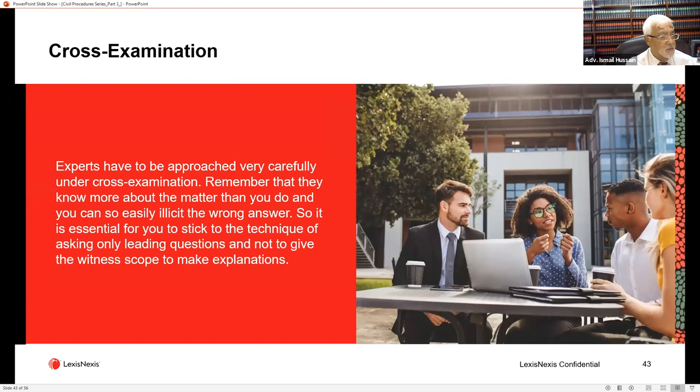However, under cross-examination, be careful with experts. You can easily ask a question that elicits an answer that's against you, okay? It is essential for you to stick to the technique of asking only leading questions and do not give the expert the scope to explain. Now, the worst witness for a what or where question, or a question that says explain, is an expert, because they will explain and they will give you an explanation that is adverse to your case.